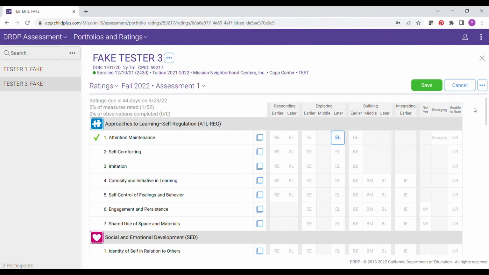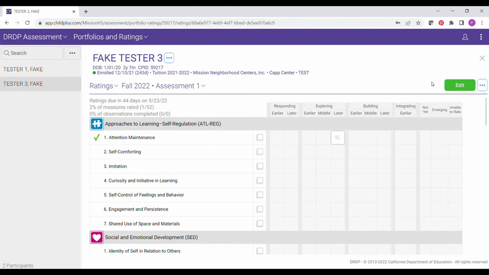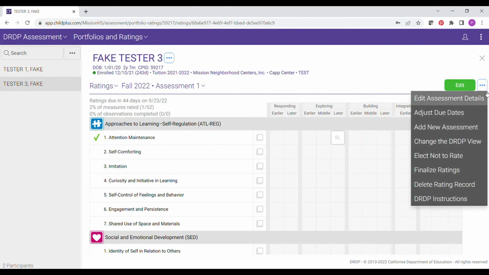For example, engagement and persistence. Exploring Earlier is the earliest level, but if they haven't reached that level, you select Not Yet. So most likely infant or toddler. Now I've selected Save, and you can see the Edit option if you need to edit, and then the 3 blue dots gives you the option to finalize the ratings.